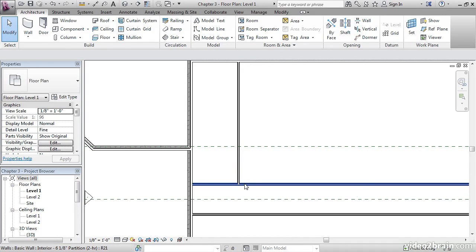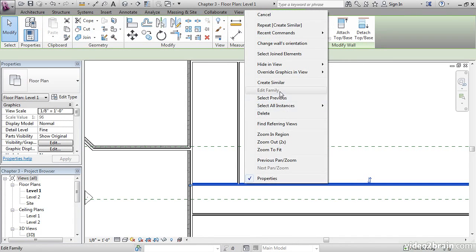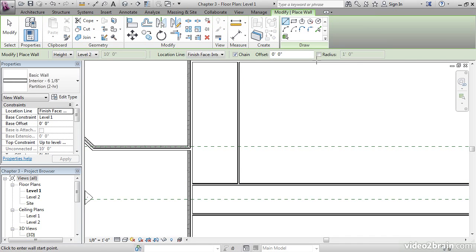To do that, I'm going to right-click on this horizontal corridor wall and go to Create Similar. On the Draw panel, I'm going to click the Pick Lines button. I'm going to give it an offset of 6 feet.